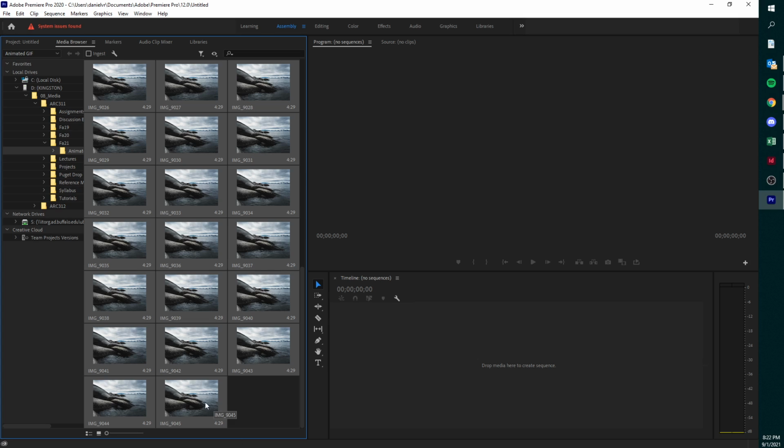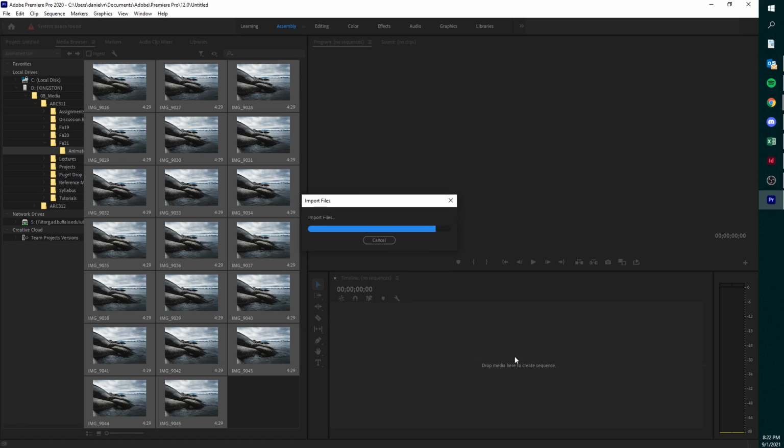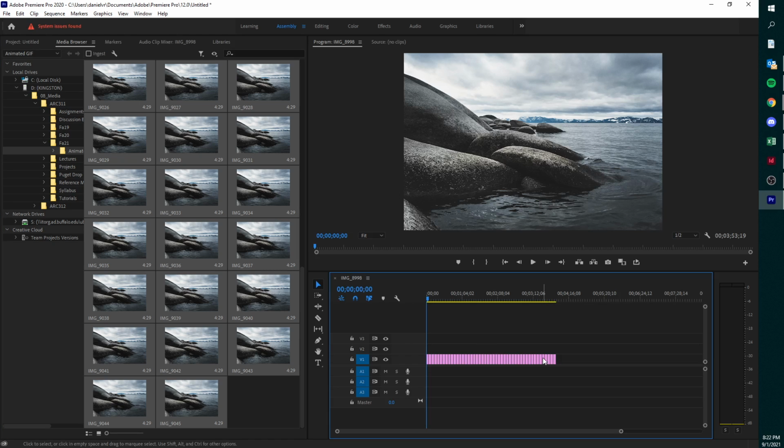Once we grab them, we can drag them over into the sequence, and it'll go to import. Then you'll see all of these pop up in here. So we can drag with a simple left click and drag. Also, you can use Alt and then scroll, and that will allow you to scroll in and out of your sequence.